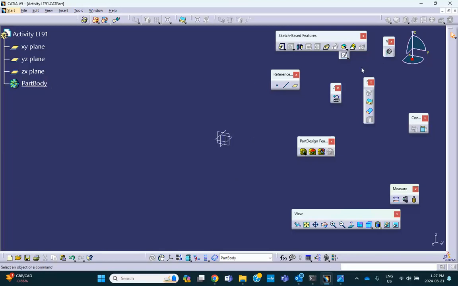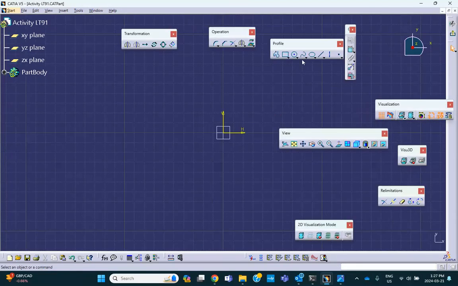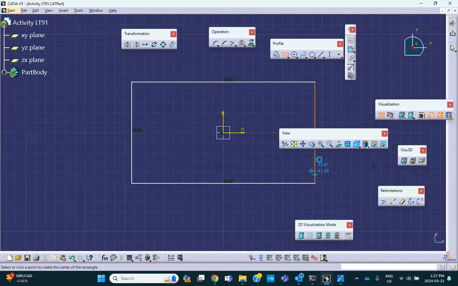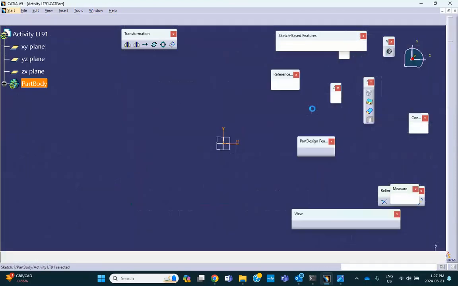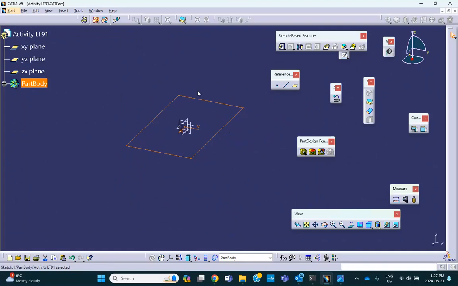On that horizontal plane, I will sketch a centered rectangle just for the sake of simplicity. Try to minimize the amount of work that I have to do like that. And I'm going to dimension these because at the end of the day, these are things that we want to be able to kind of control. So dimension this thing and dimension that guy. All right, exit. And we're going to do a pad.